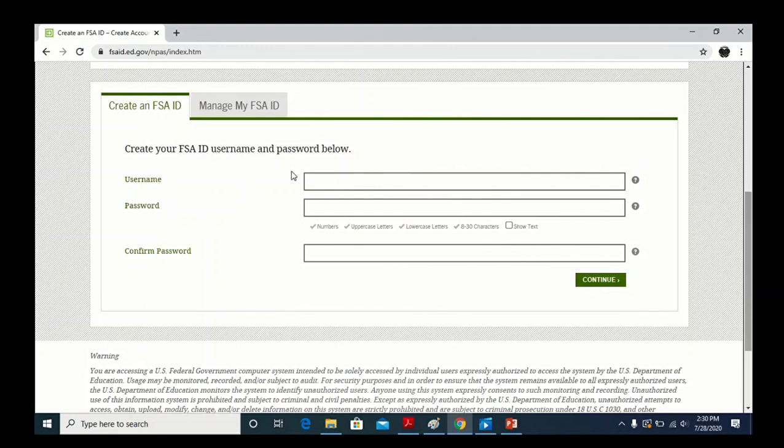If you scroll down, this is the part that is extremely important for you to follow directions. So make sure you click on show text. You want to make sure that you're seeing what you're able to do. There is a create an FSA ID tab and a manage my FSA ID tab. You would only click on the manage my FSA ID tab if you already created your FSA ID but forgot maybe your password or your username, and that is when you will have to click there. For now though, we're going to stick right here with create an FSA ID.